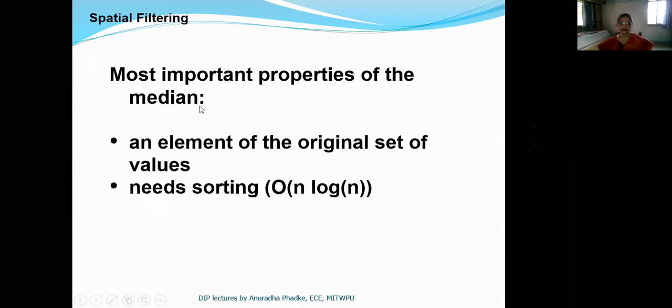And here, in order to perform this median operation, we need sorting techniques. All of you know that in order to sort n numbers, you need n log n computations. So for median filtering, the number of computations is proportional to n log n, where n is the total numbers to be sorted.